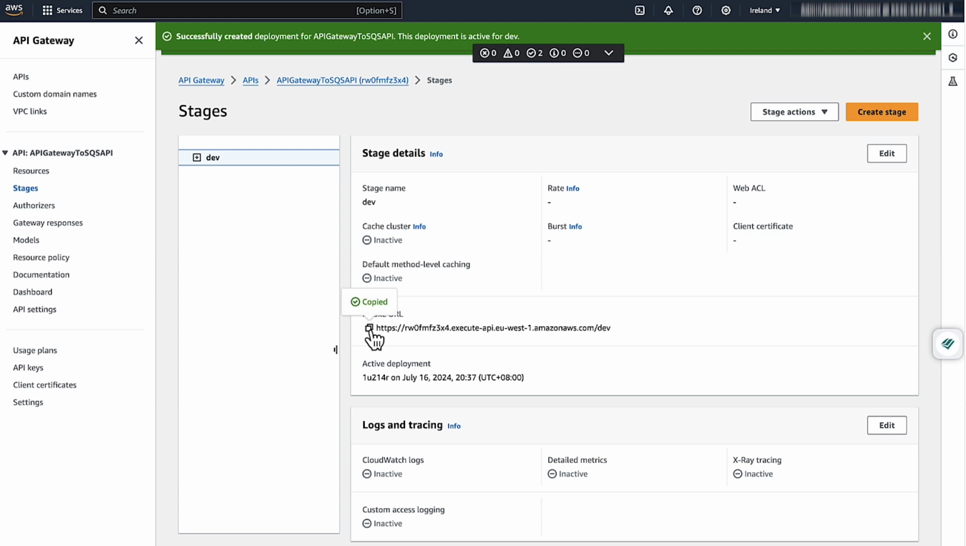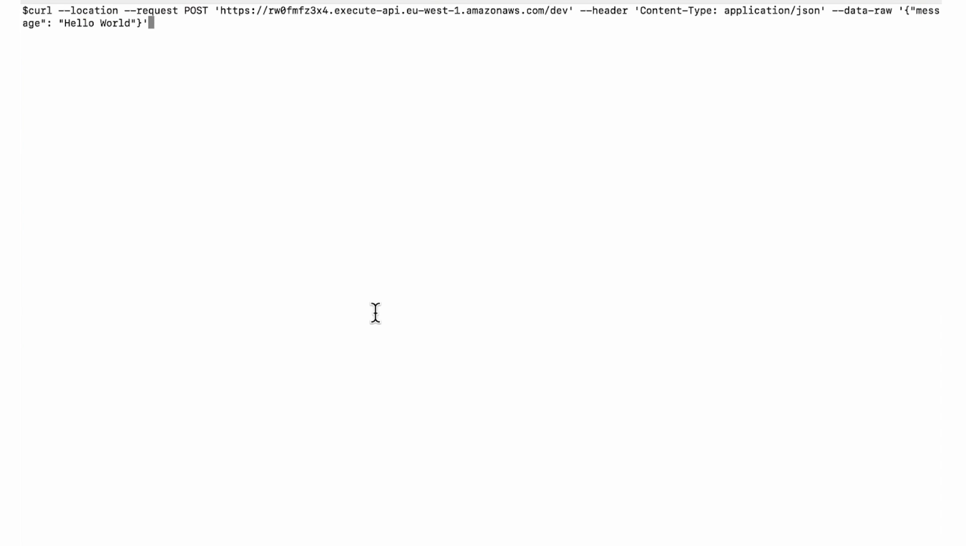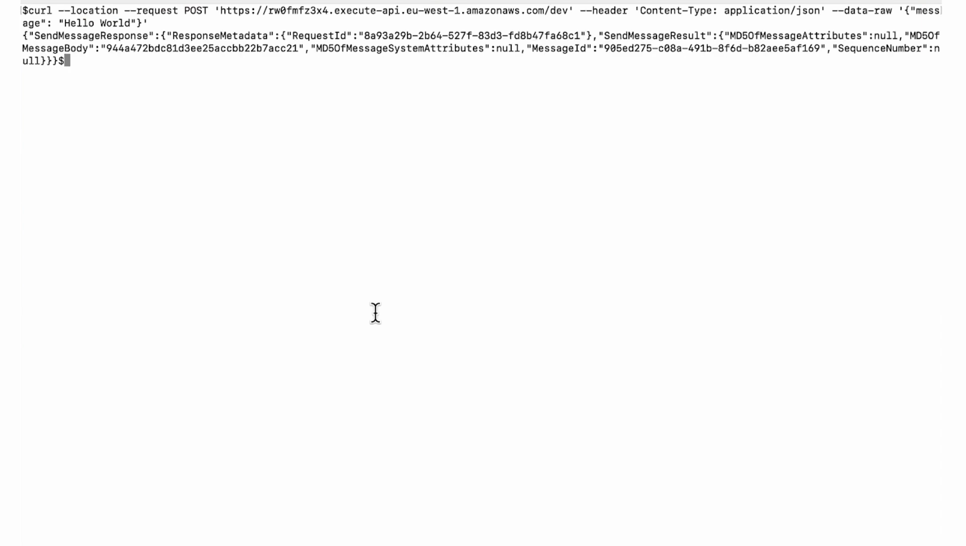Copy the invoke URL and then use the following curl command to make a POST request to the API. When your integration is successful, your response looks similar to the following.